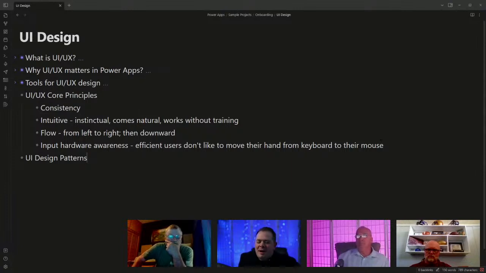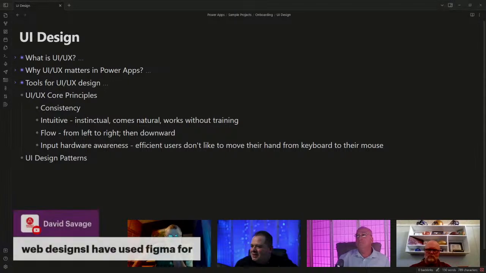And before we jump into Power Apps, I wanted to sort of touch on a few more of these core principles. Okay, and David Savage says that web designs he's used Figma for. Okay, very good.